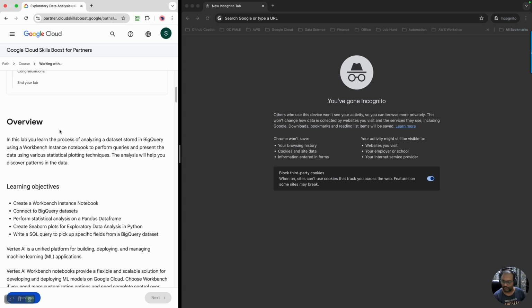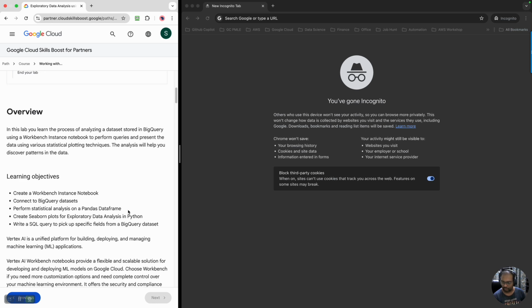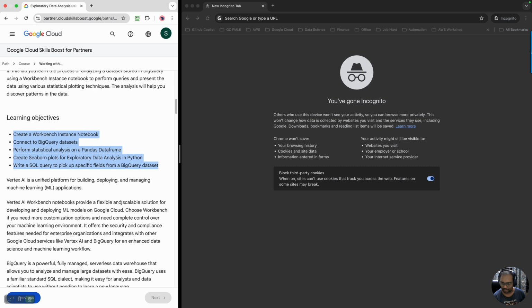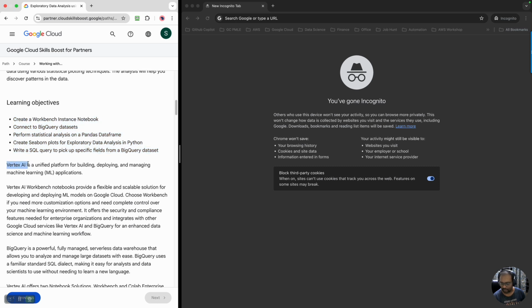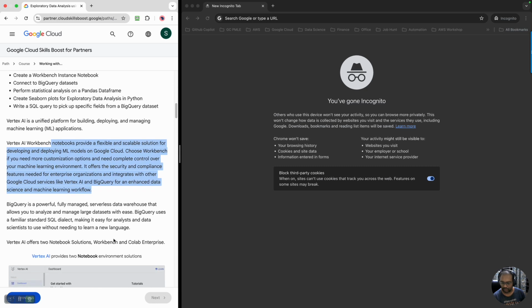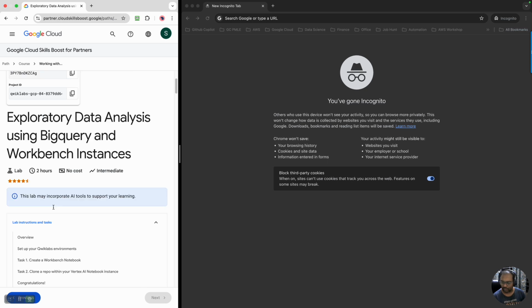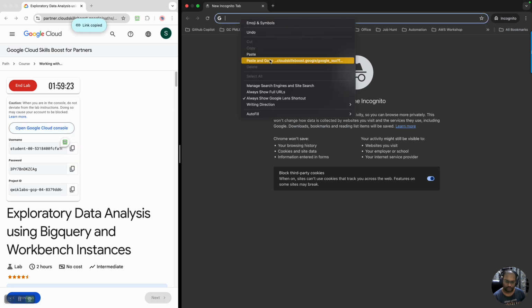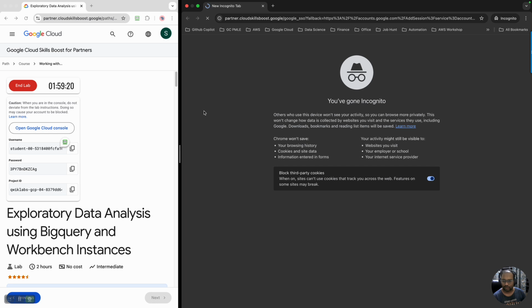At any point, you can pause the video and go through the overview. And these are all the learning objectives. But I strongly recommend you go through each concept that is shared in this overview and the learning objectives and understand what the concepts are. These are all the tools, Vertex AI and other machine learning products. BigQuery is a Google Cloud product. So we can go through and learn each and everything. Without any delay, let me copy the link and paste it in incognito mode.